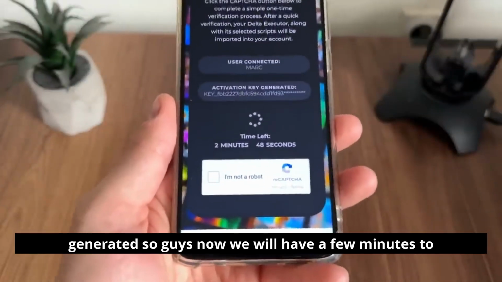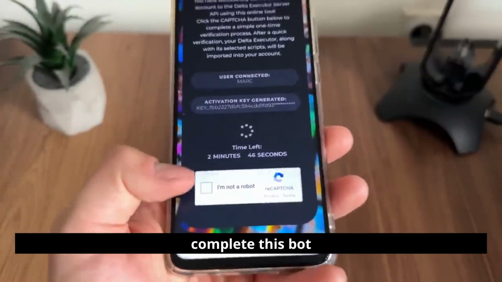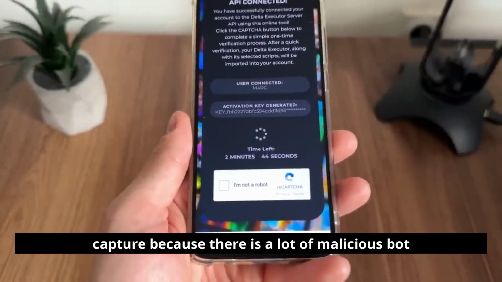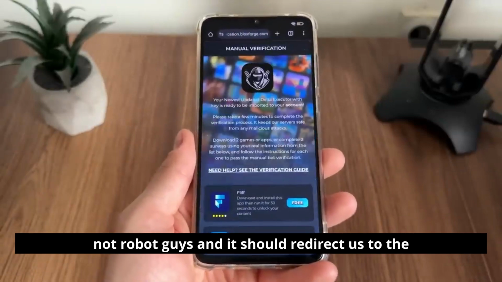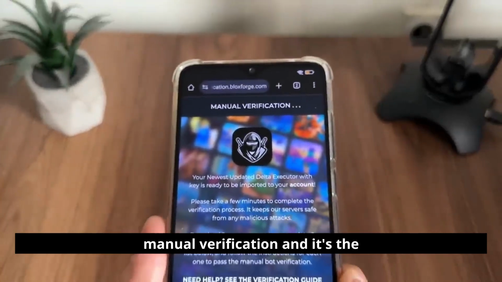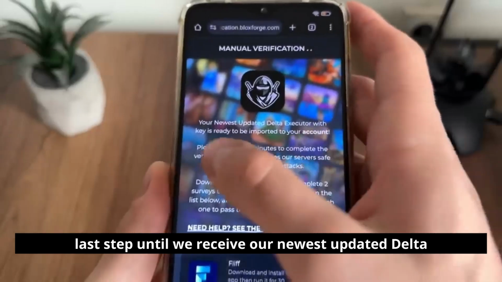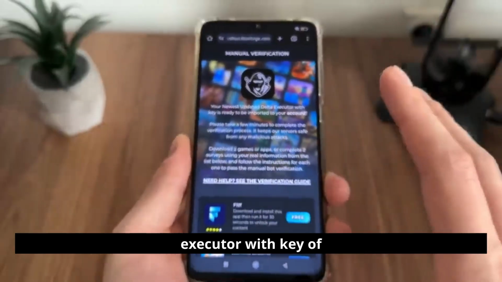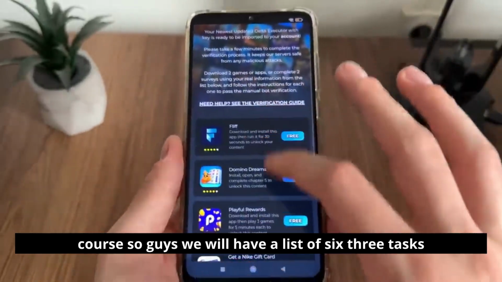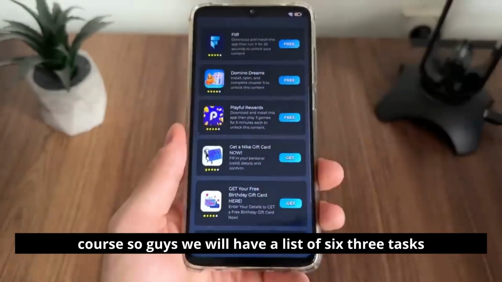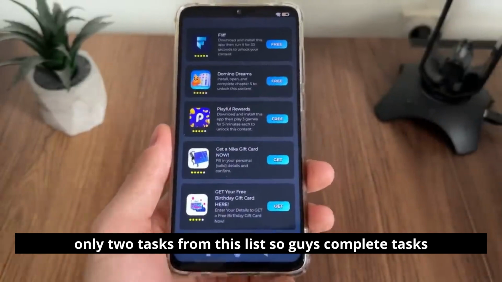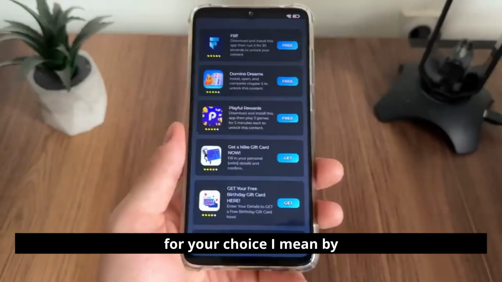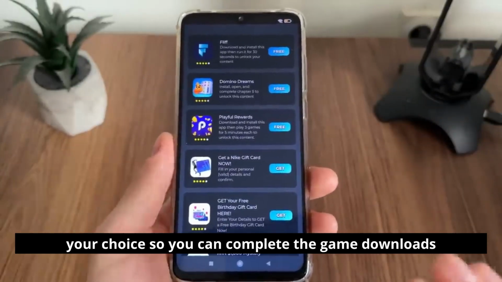So guys, now we will have a few minutes to complete this bot captcha, because there is a lot of malicious bot attempts. So just click I'm not a robot, guys, and it should redirect us to the manual verification, and it's the last step until we receive our newest updated Delta Executor with key, of course. So guys, we will have a list of 6 free tasks, and we will have to complete only 2 tasks from this list. So guys, complete tasks by your choice.